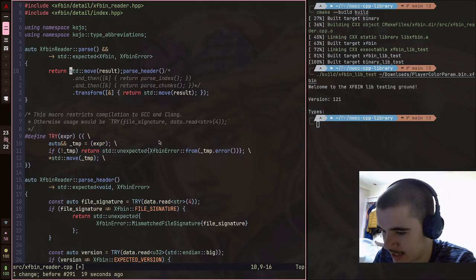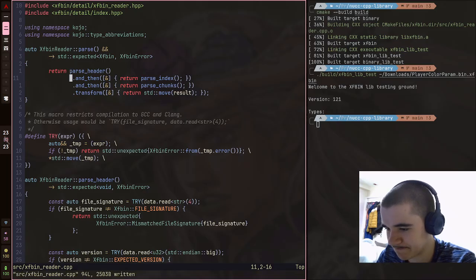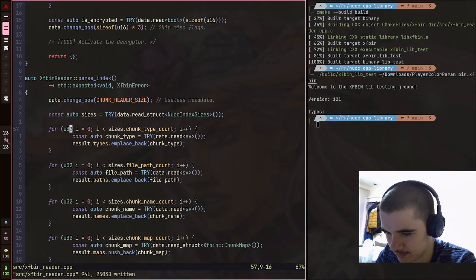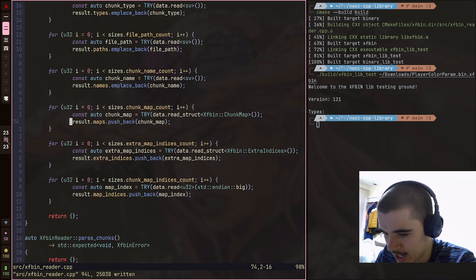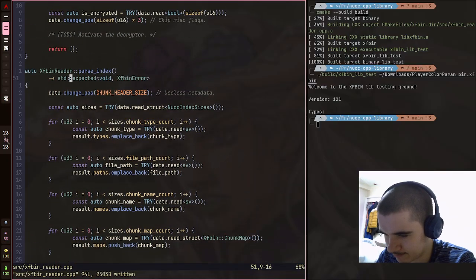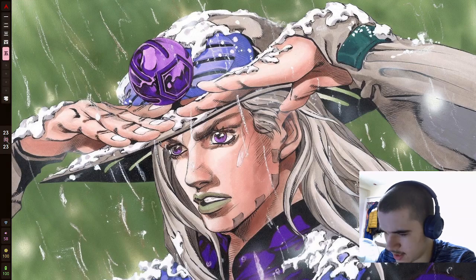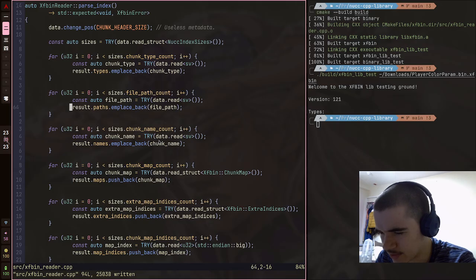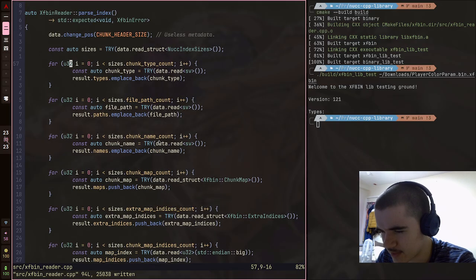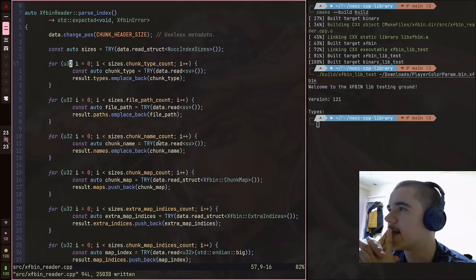Interesting. So it is the parse index that causes an issue, I assume. Parse chunks does nothing, so. Ooh, why does it go out of bounds? That's really strange. Can it be to do with the counts? Yes, okay, that's right. So the endianness is definitely at play here.